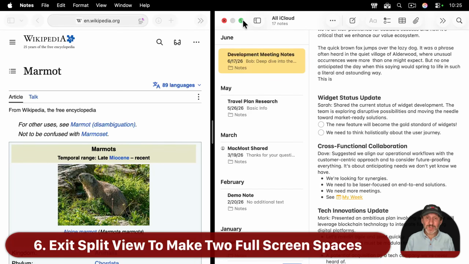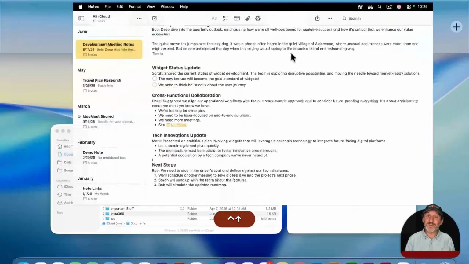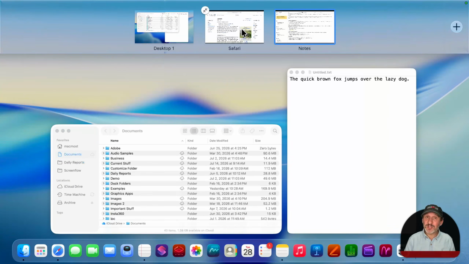Now you also have another option, and that is to make window full screen. Now, when the Notes window becomes full screen, what happens to the Safari window? Well, that also becomes full screen. So it takes both windows of the split view and gives them each their own space.